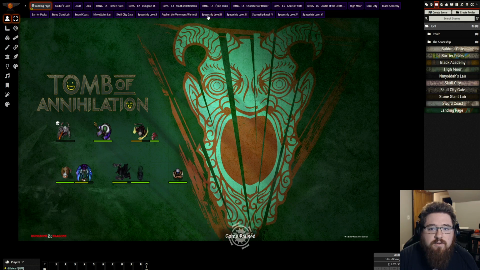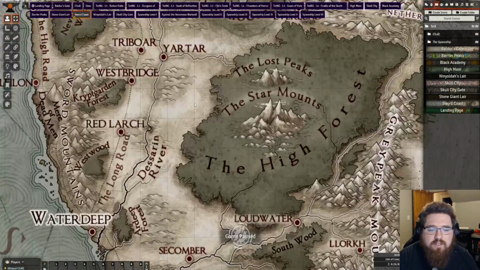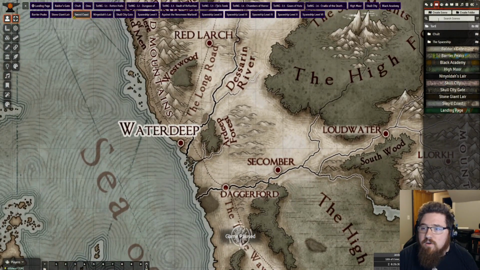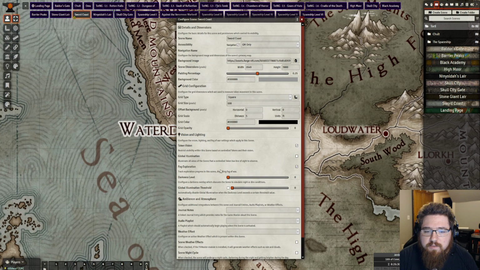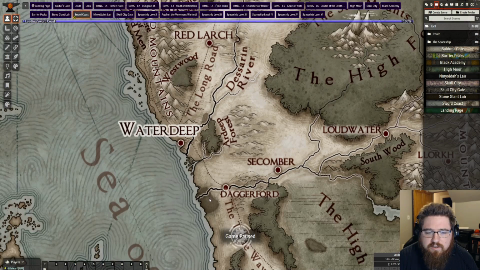So let's switch over to the Sword Coast map here. So we got this here. Yeah, there we go. Beautiful. Nice and high def. Well, we don't need the grid, so let's just make the grid invisible for now. Let's turn it completely off, because I'm not even going to use the grid for this map.